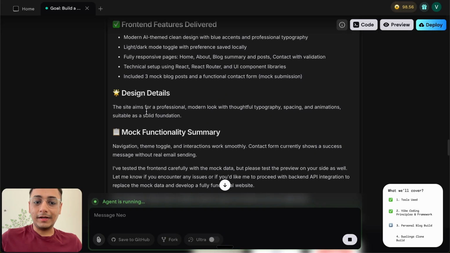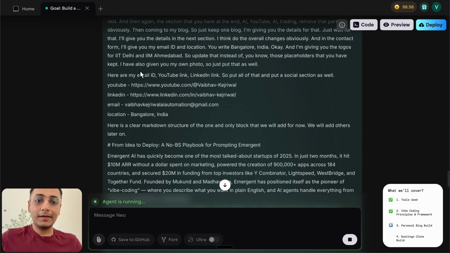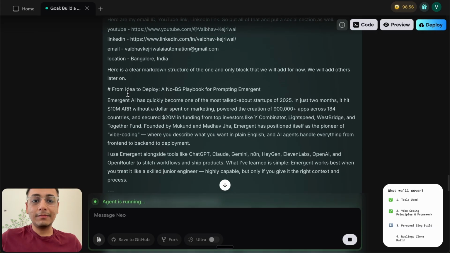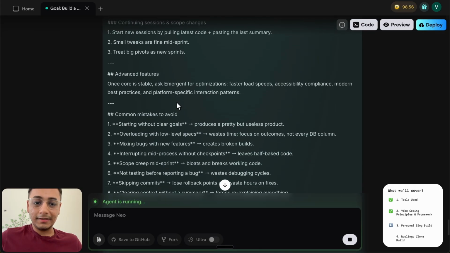This is the first iteration it did. I've given it my photos, my feedback, my social links, and then my first blog that it's going to post there. And this first blog is going to be the prompting guidelines that I have developed basis Emergent's prompting guidelines that I have used in my ChatGPT as system instructions. So you can get it from there. And it is now running.